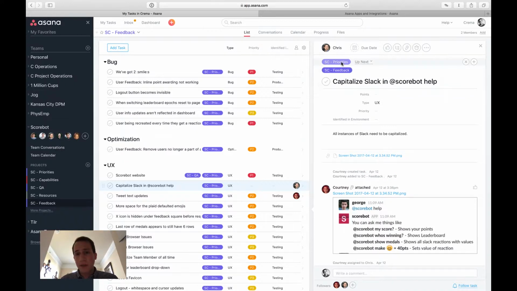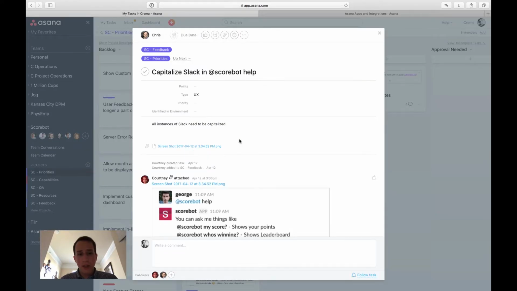In fact, if I click over on the Scorebot priorities project here, it pulls up in this project. And if I were to mark it complete, it would be marked complete in both projects. That's keeping a really great connection between the two. So this is really great because you can empower specific workflows and team workflows. Your team can also use it as well if they want to manage their task in a specific project format. This is really great to kind of break that down.